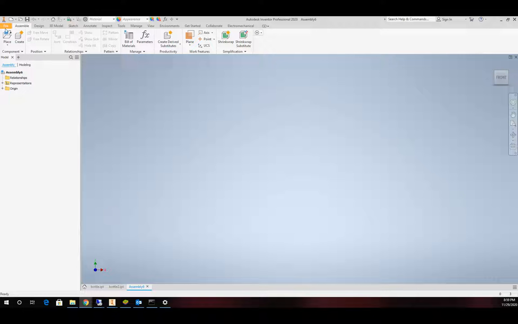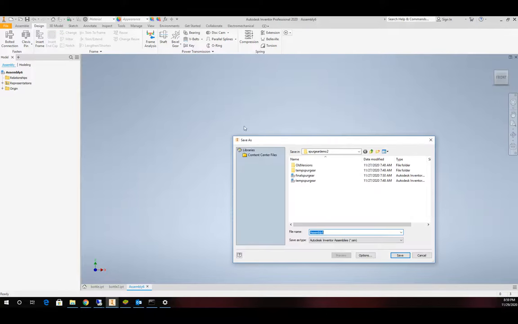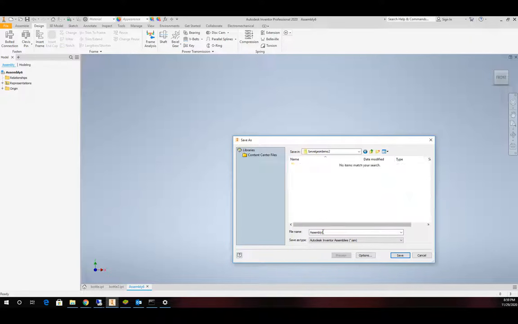We're going to begin by starting a new assembly file, which I already have done here. And then we're going to come up to the Design tab and the spur gear. We're going to switch that off to a bevel gear. It's going to ask us to save our assembly. So we'll go ahead and make a folder, call it bevel gear. And we'll call the assembly our temp assembly to begin with, temp bevel gear.